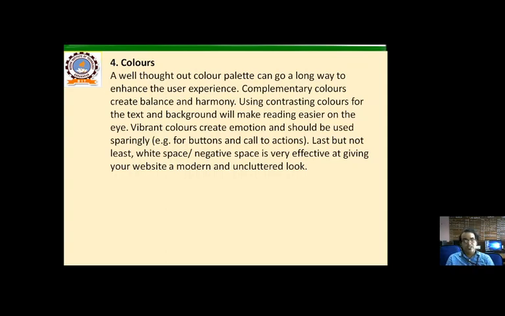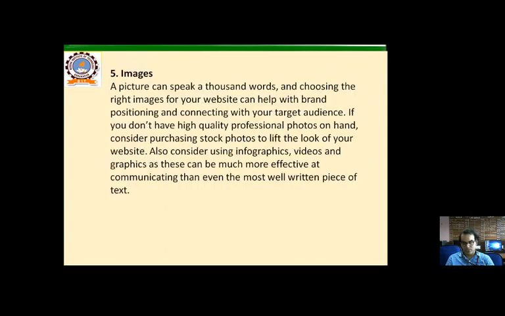But last but not least, how to use the white spaces and the negative spaces is very effective on a website, because we create a website to enhance the experience of a user. So it must be contemporary, it must be modern, and it should have an uncluttered look from which a user is able to connect and feel soothed while reading that information.